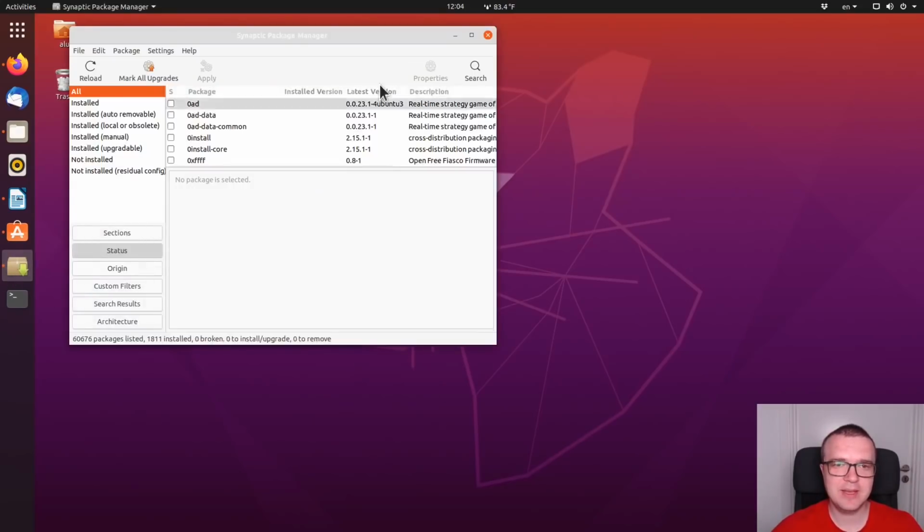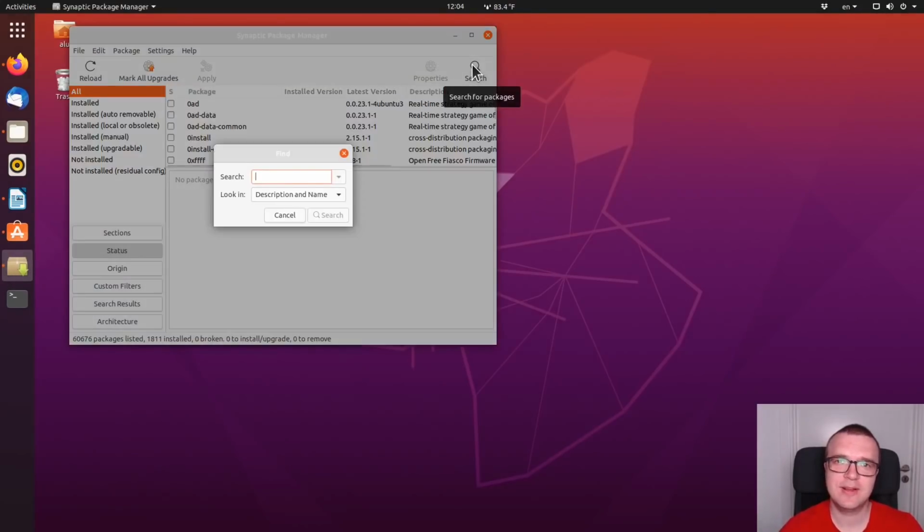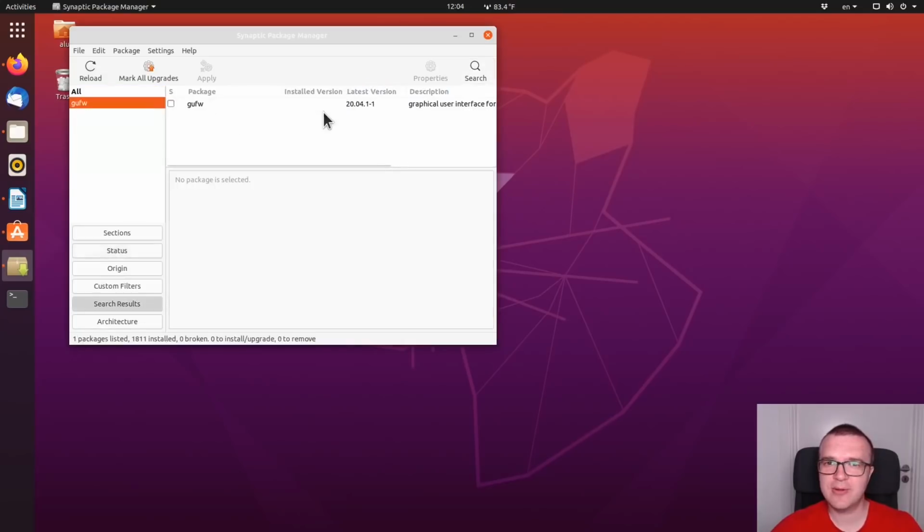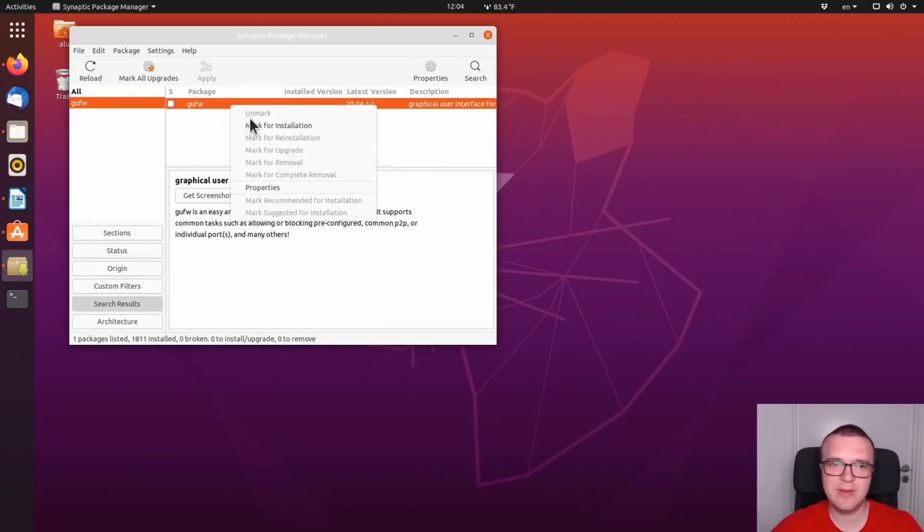You go to Synaptic and you can search for the graphical interface of Uncomplicated Firewall, which is called GUFW. This is the simplest firewall you can use, it's very easy to configure, and it has the essential settings for a regular desktop user. Install it.